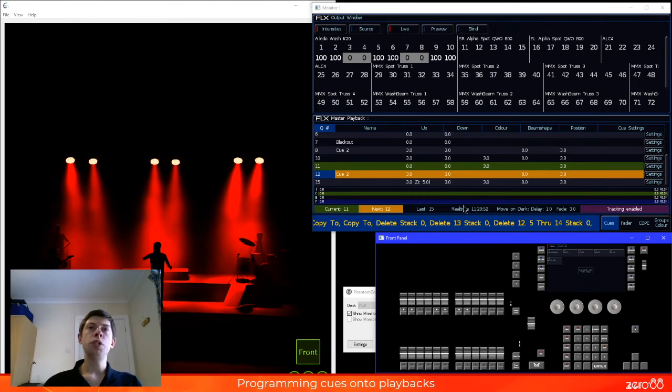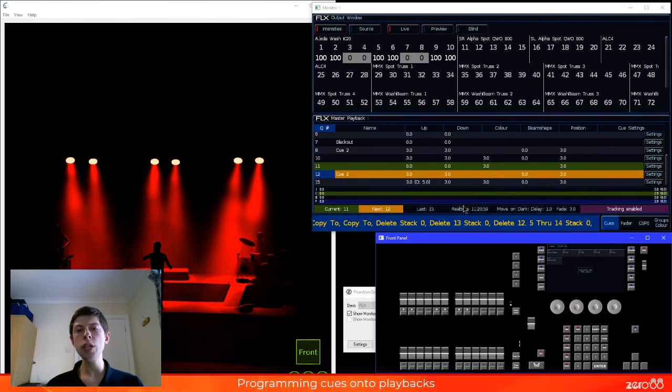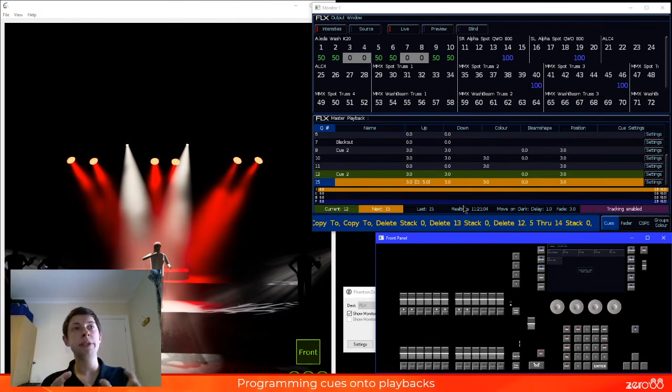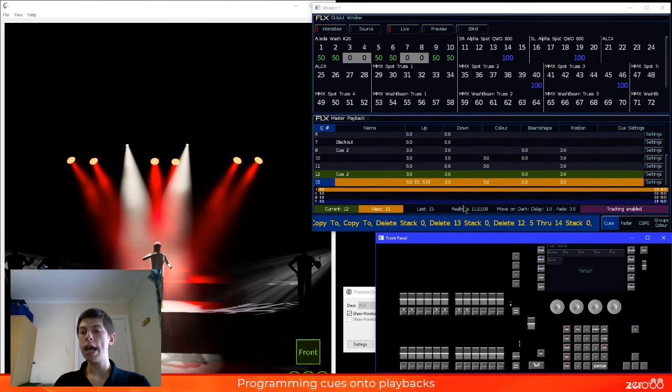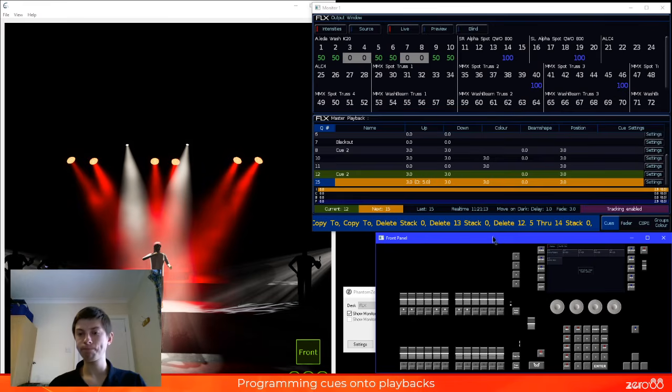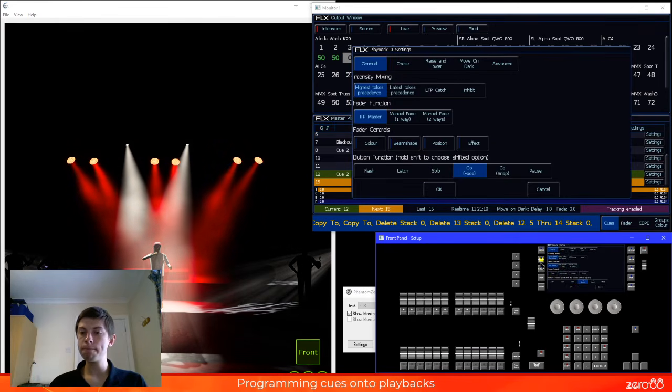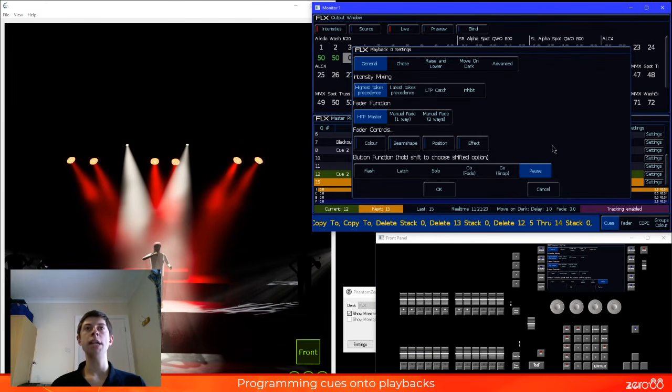Now, if you're a Flex S user right now, you're going to be thinking, well, I don't have a pause button. So what can I do about that? Well, if you really want the pause function, instead of having your shifted function as go snap, you could have your shifted function as a pause instead. So to do that, press and hold setup and tap your playbacks button, and you could then go and press and hold shift and choose pause instead, and you can then let go of your shift key.